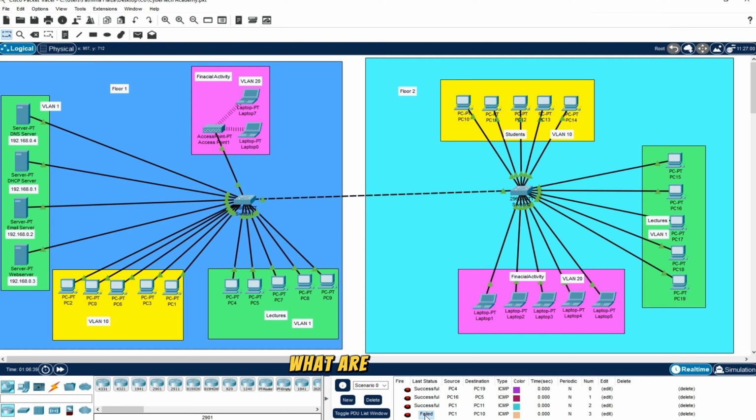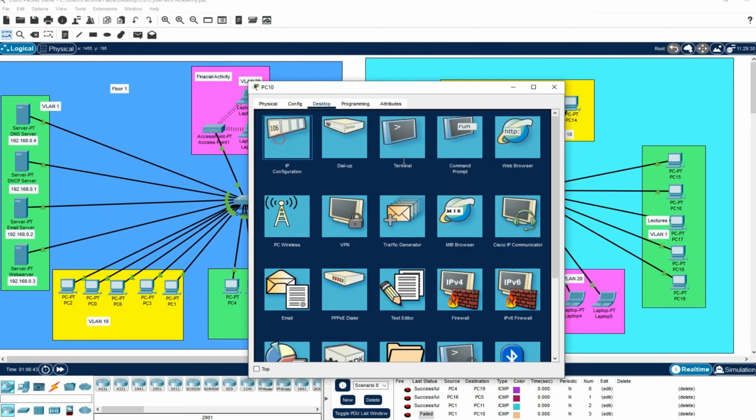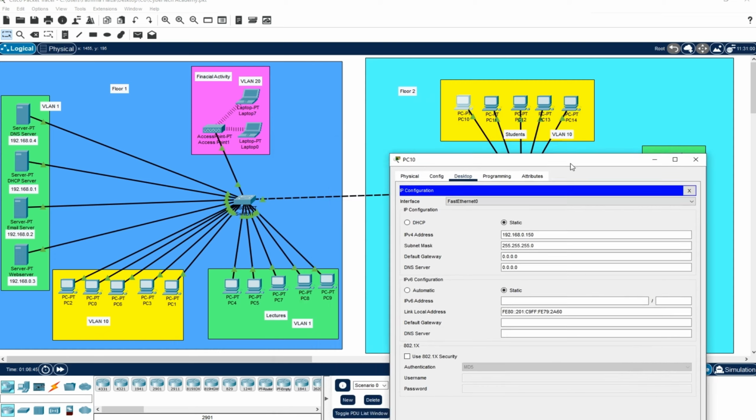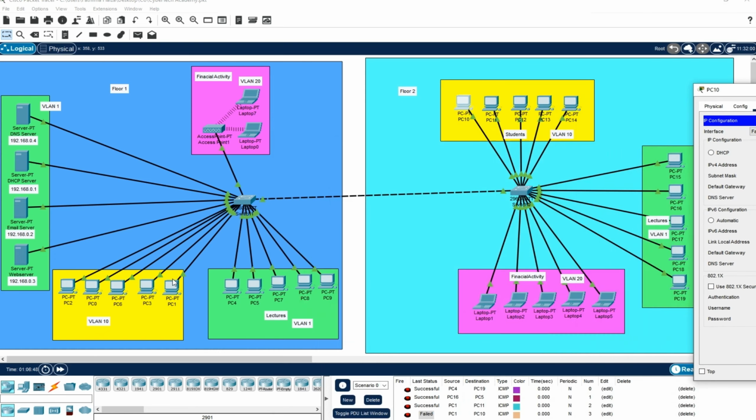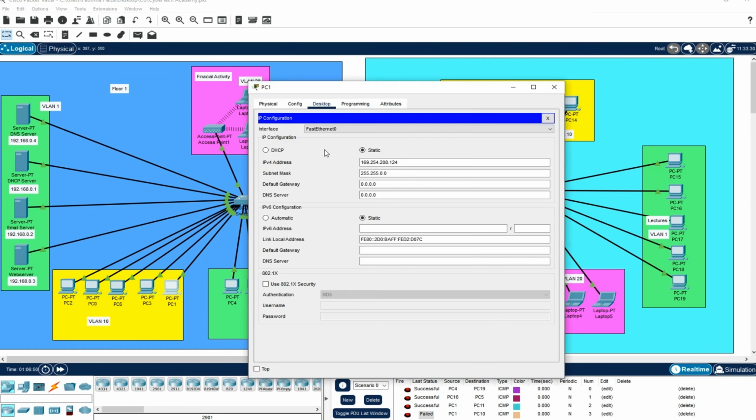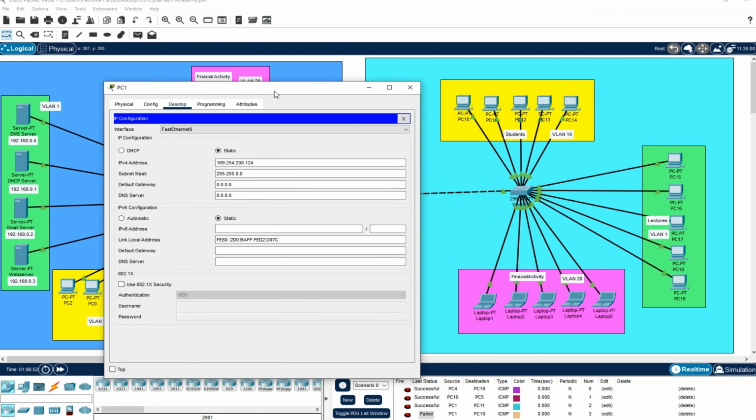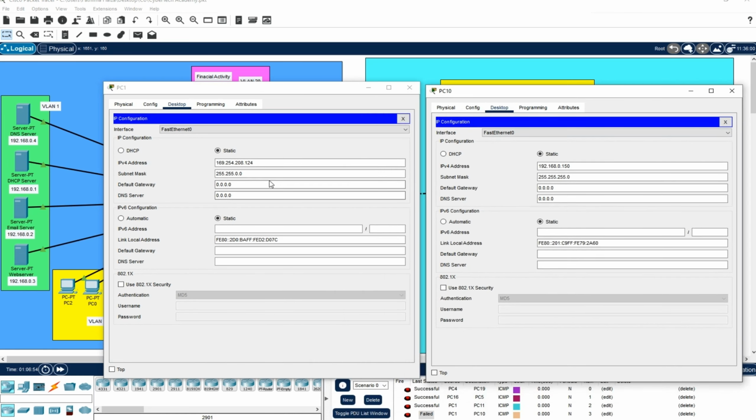Why? What is the reason? Let's check the IP address of each device. 192.168. Yes, okay. Let's take the PC 1 IP address. Oh, this is the reason. You can see here both devices have an IP address, but the IP address class is different. This is 169, this is 192. The IP address class is different. That is why I got failed.